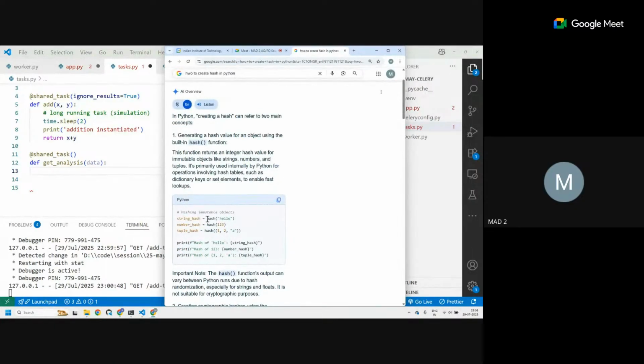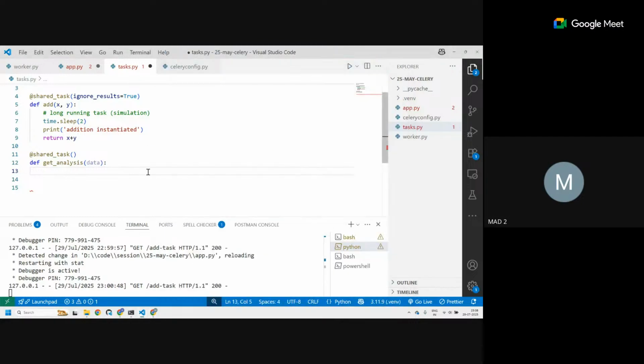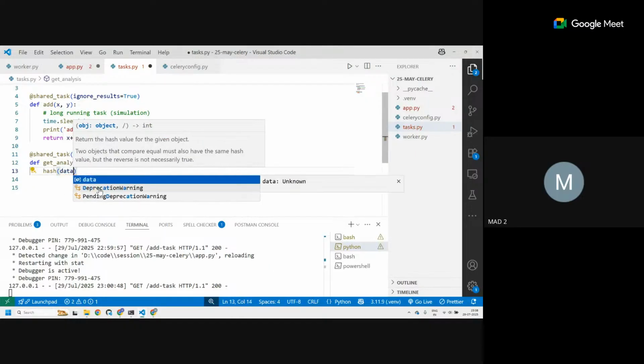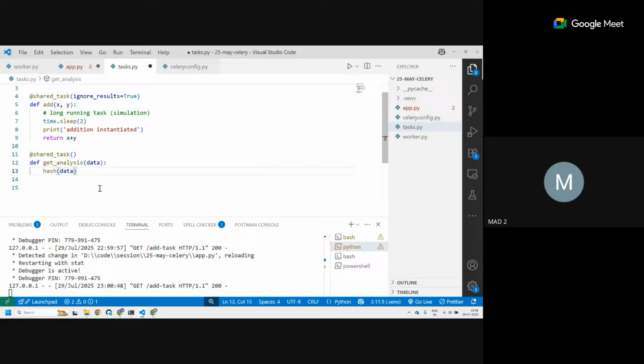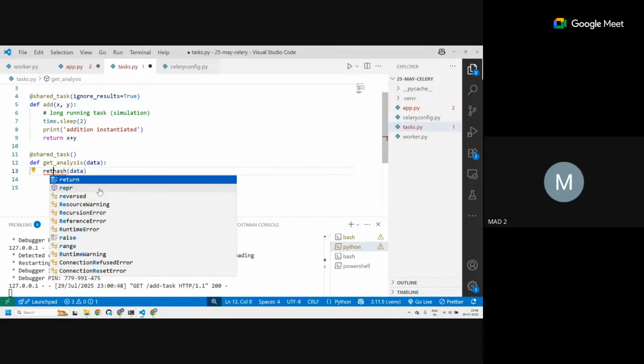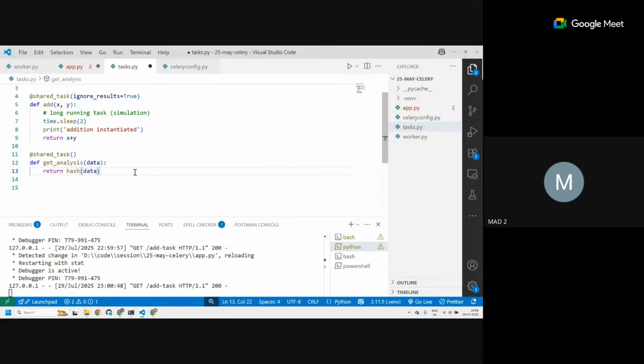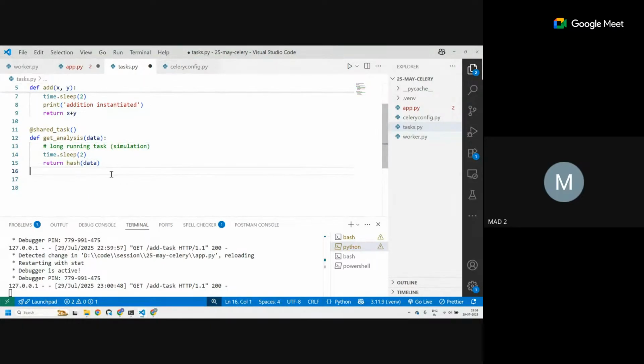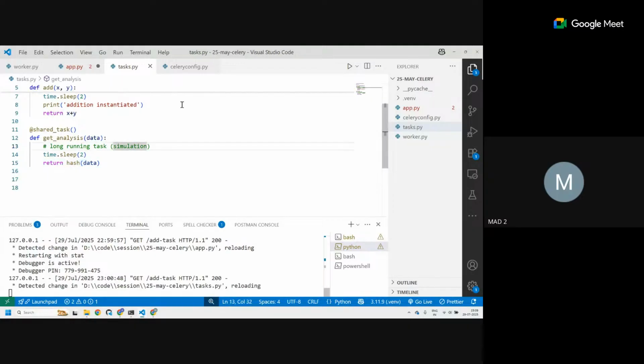Okay, you can create the hash using this hash function. So let's create that. And again, we'll simulate a long running task. Let's assume it's a long running task. And at the end, we'll return the hash of that data, whatever we are sending.